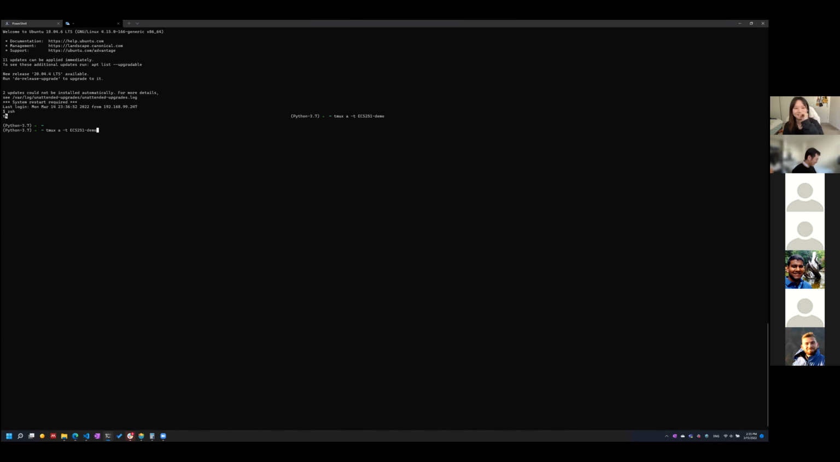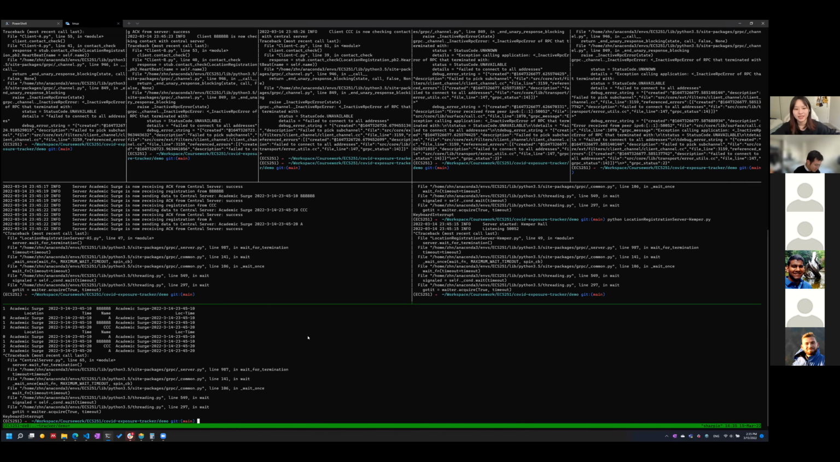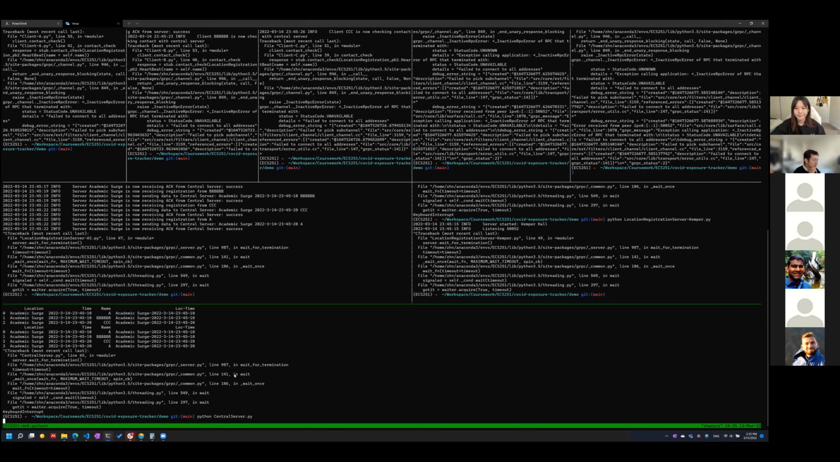Okay, cute. Okay, so let me show our demo here. Can you see my screen? Yes. We have different servers and clients. In the lowest panel, we have our central server. So we start our central server here.